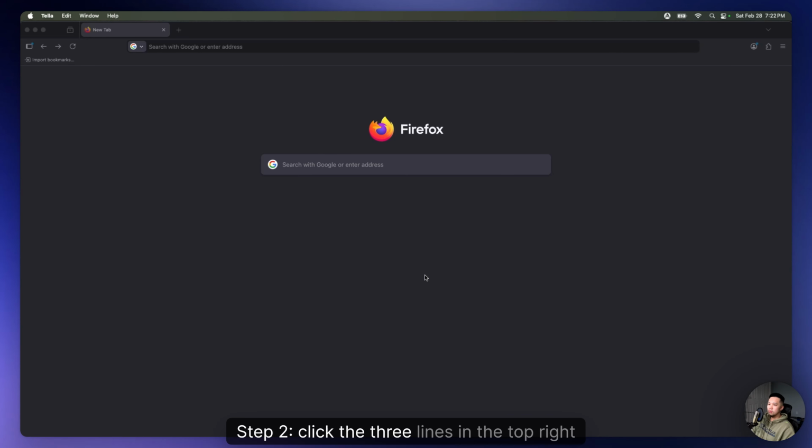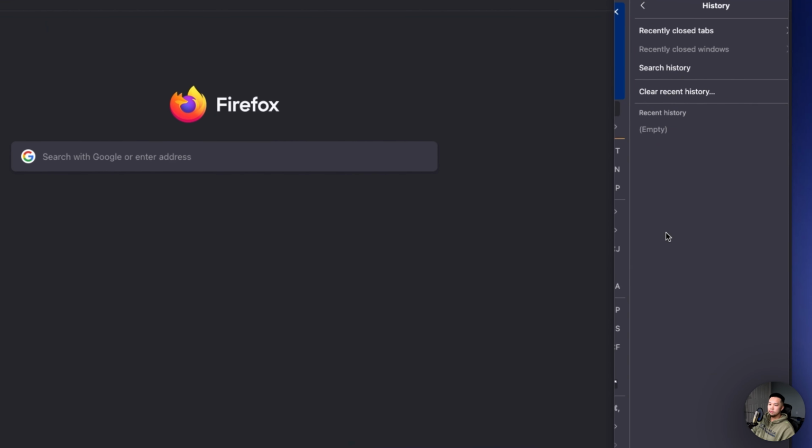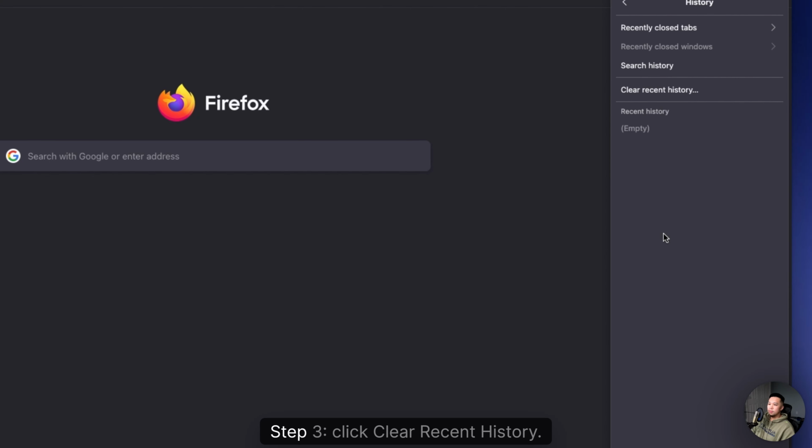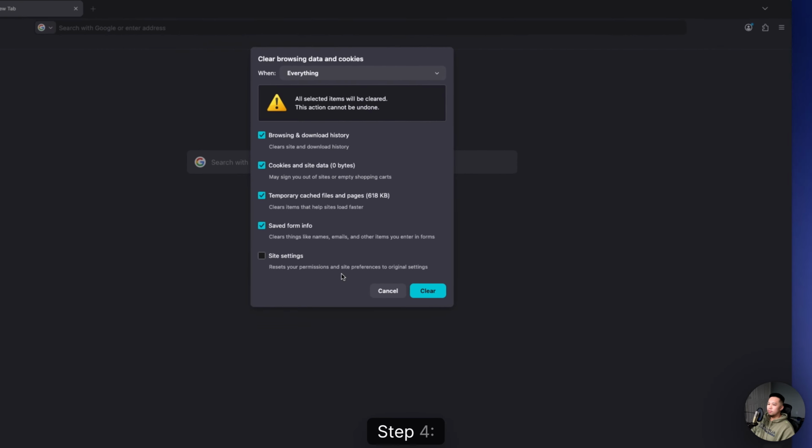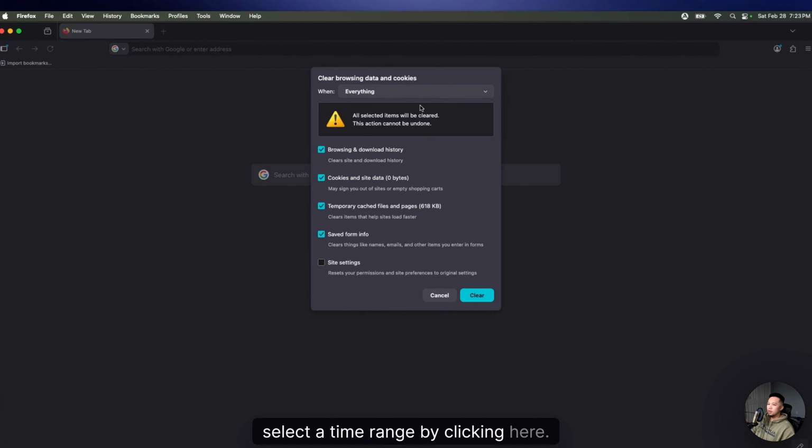Step 2. Click the three lines in the top right corner, then click History. Step 3. Click Clear Recent History. Step 4, select a time range by clicking here.